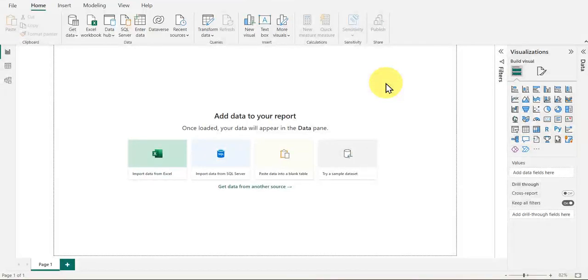Welcome all of you. Today we will discuss how to clean the data. First, load the data. Click on Get Data.